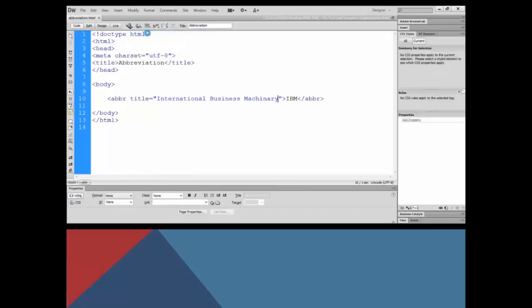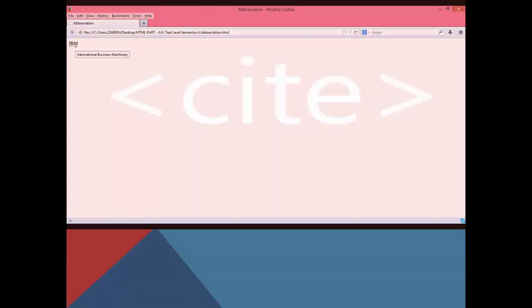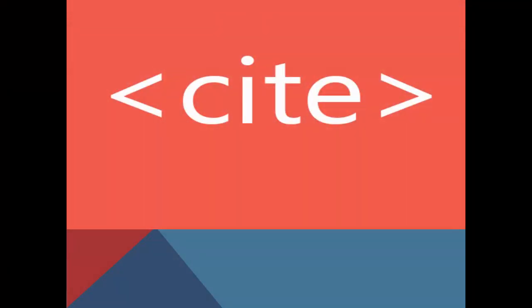Save it and load it into the browser. And we see that when we hover our mouse over the acronym, we are shown in the title bar what IBM stands for. Alright. The next element is the cite element. If we want to represent a reference to a creative work, or we cite the name of a well-known author, details of which are originally found on some other website, we should cite that information inside the aptly named cite element.